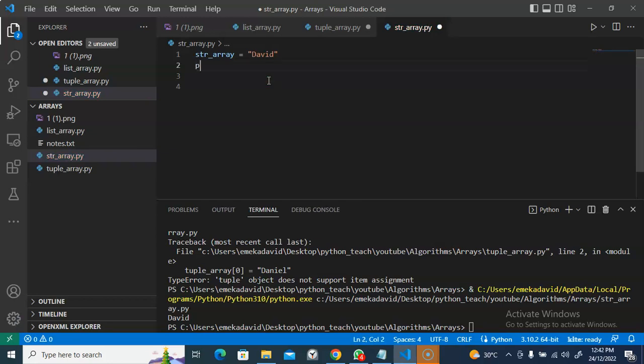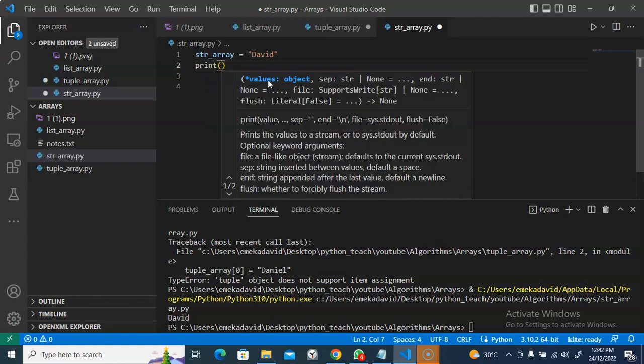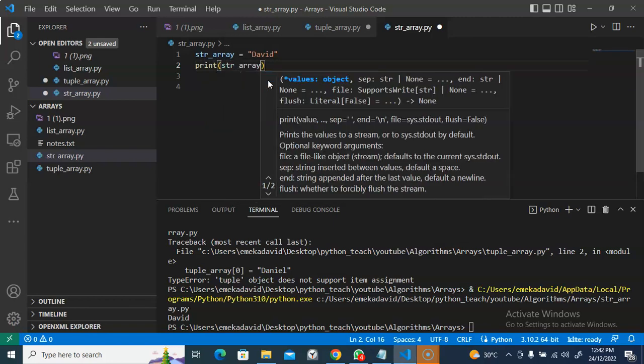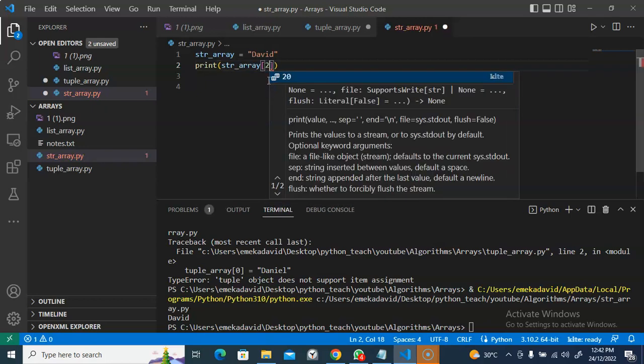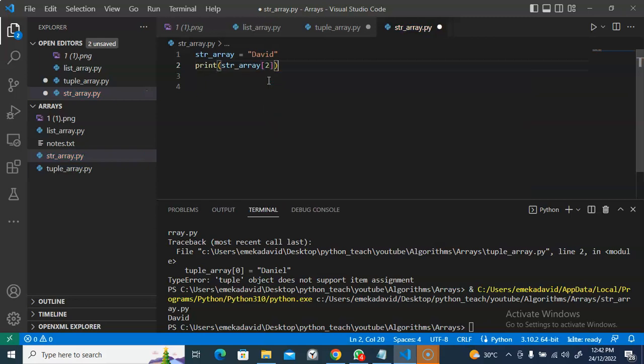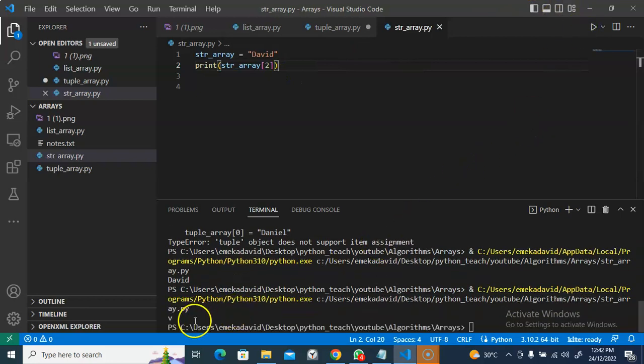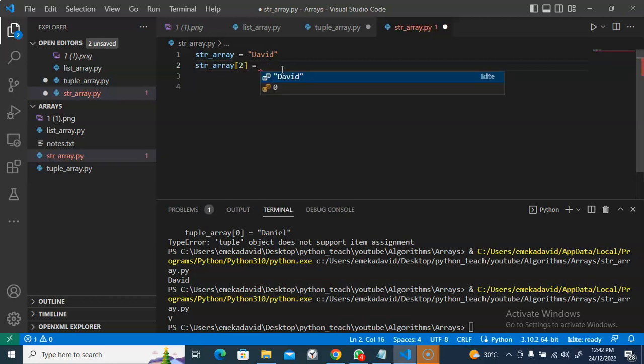For example, if we ask what's in index 2, we all know from our experience with zero-based indexing that index 2 is V. Let it give it to us. It is V. Good. Now what if we want to show immutability by changing what's in index 2? I don't want it to be V any longer. I want it to be P, so I want it to be Dapid.